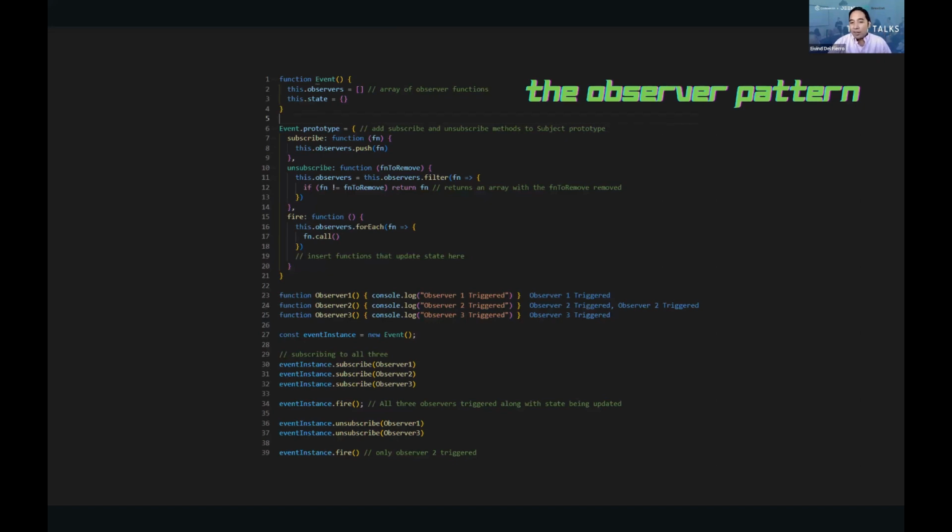When that event fires, each observer's respective trigger message is displayed. After unsubscribing Observer 1 and Observer 3, firing the event again only triggers Observer 2, illustrating the observer pattern's mechanism for handling multiple observers and their notifications.